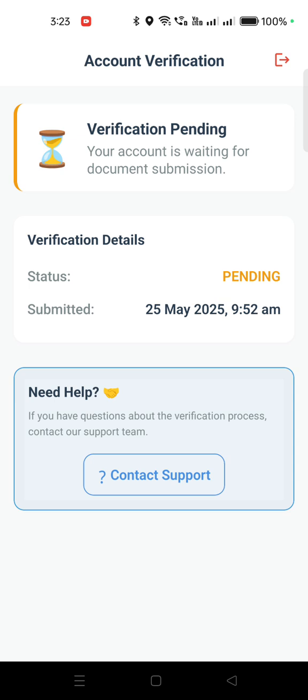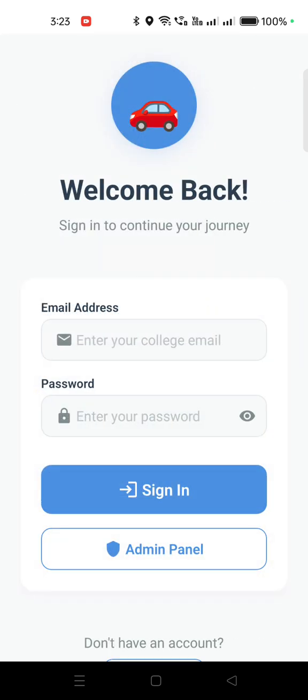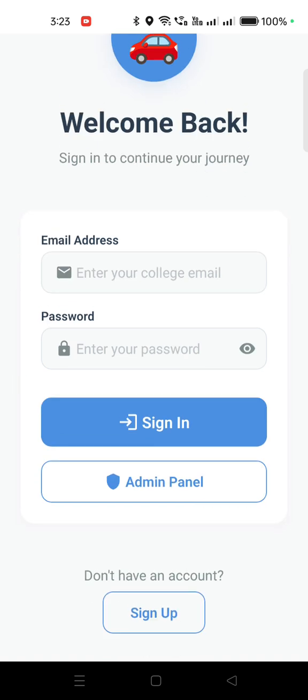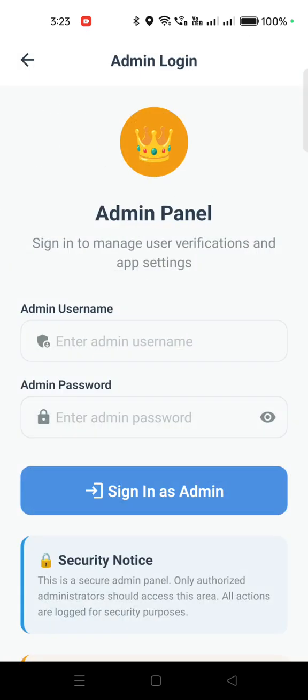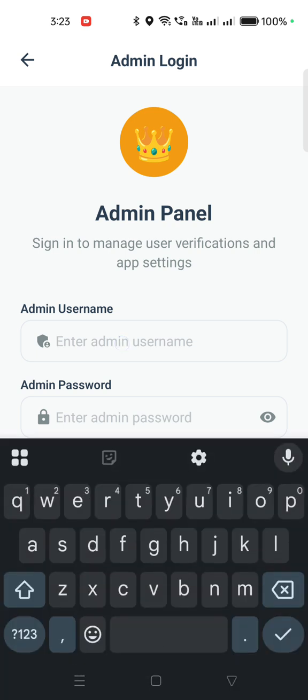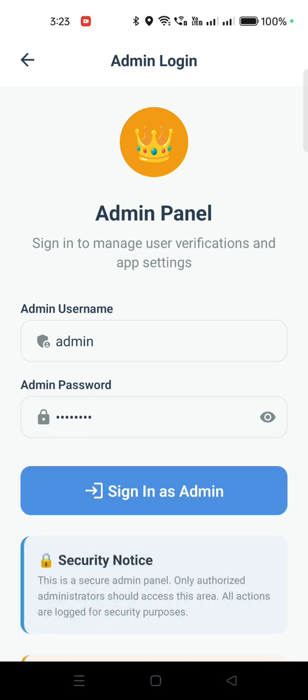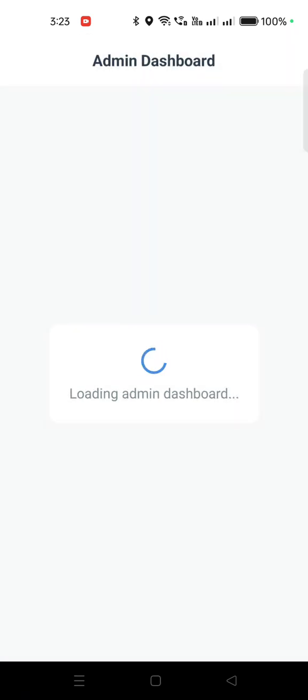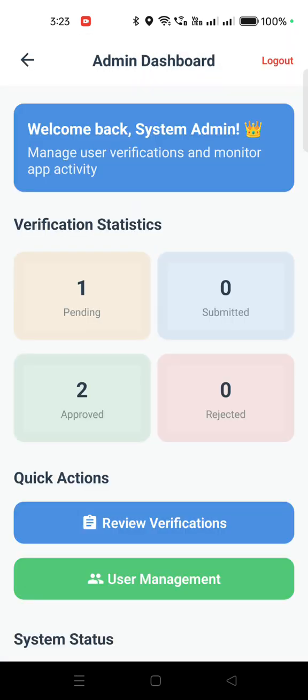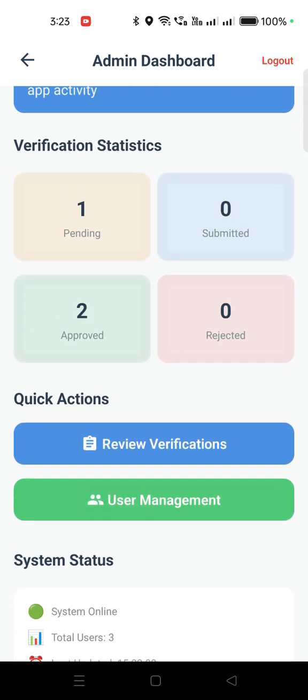Okay, so to do the verification from the admin panel, you have to go to the admin panel side. As of now it's basically a college project, so we have used simple admin credentials. So first you have to log in as an admin. Once you are logged in as an admin, you will get the dashboard. So this is the admin dashboard. Here you will be able to manage the verification as well as user management.